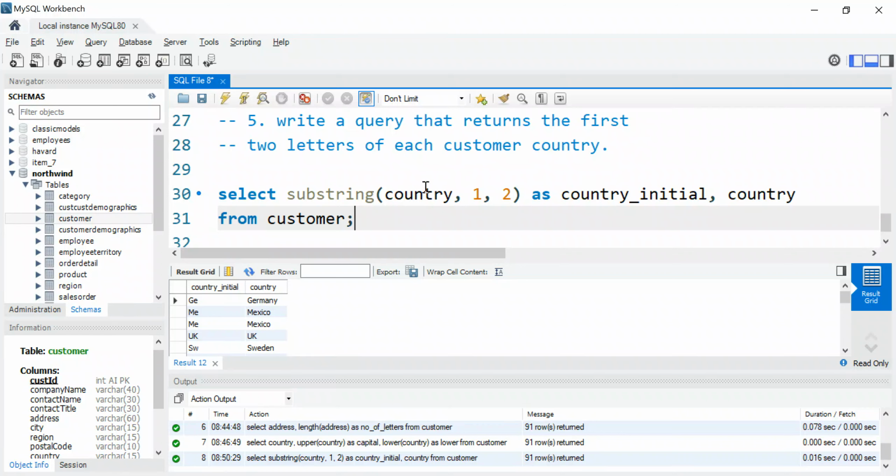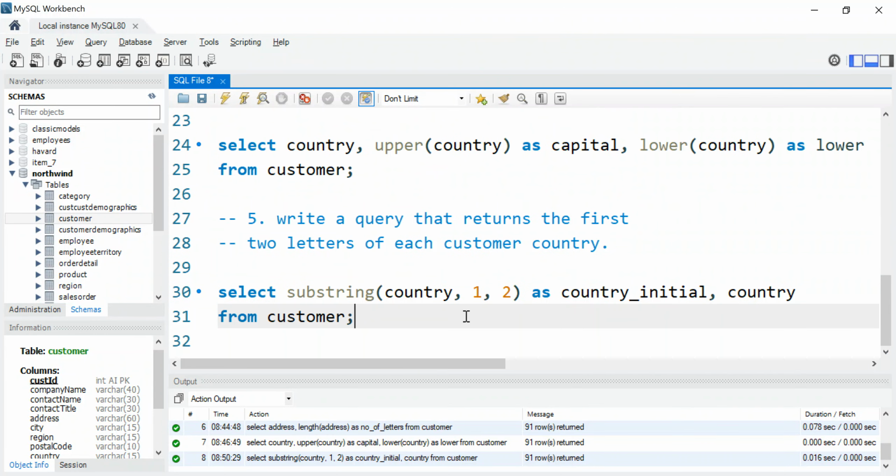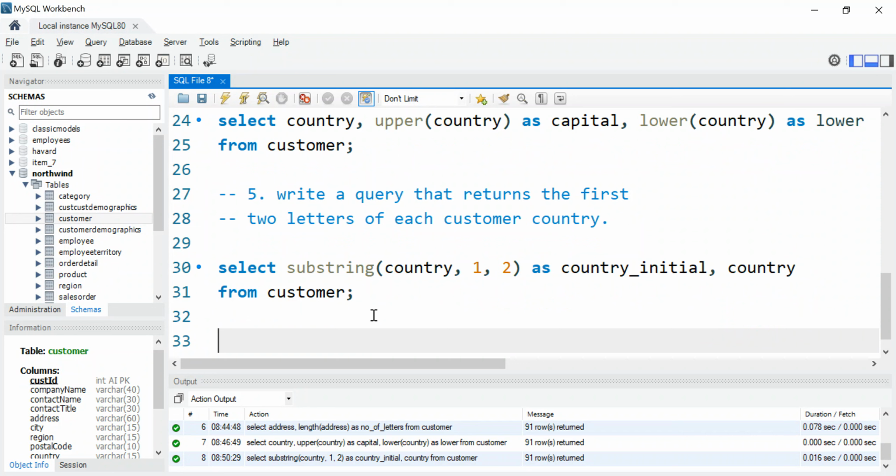So basically, you pass the string that you want to cut, where you want to start cutting it from, and how many characters you want it to return. So yeah, that is substring for you. And if you are coming from other programming languages like Python, indexing does not start from zero, it starts from one. Right. So that is text functions for you.